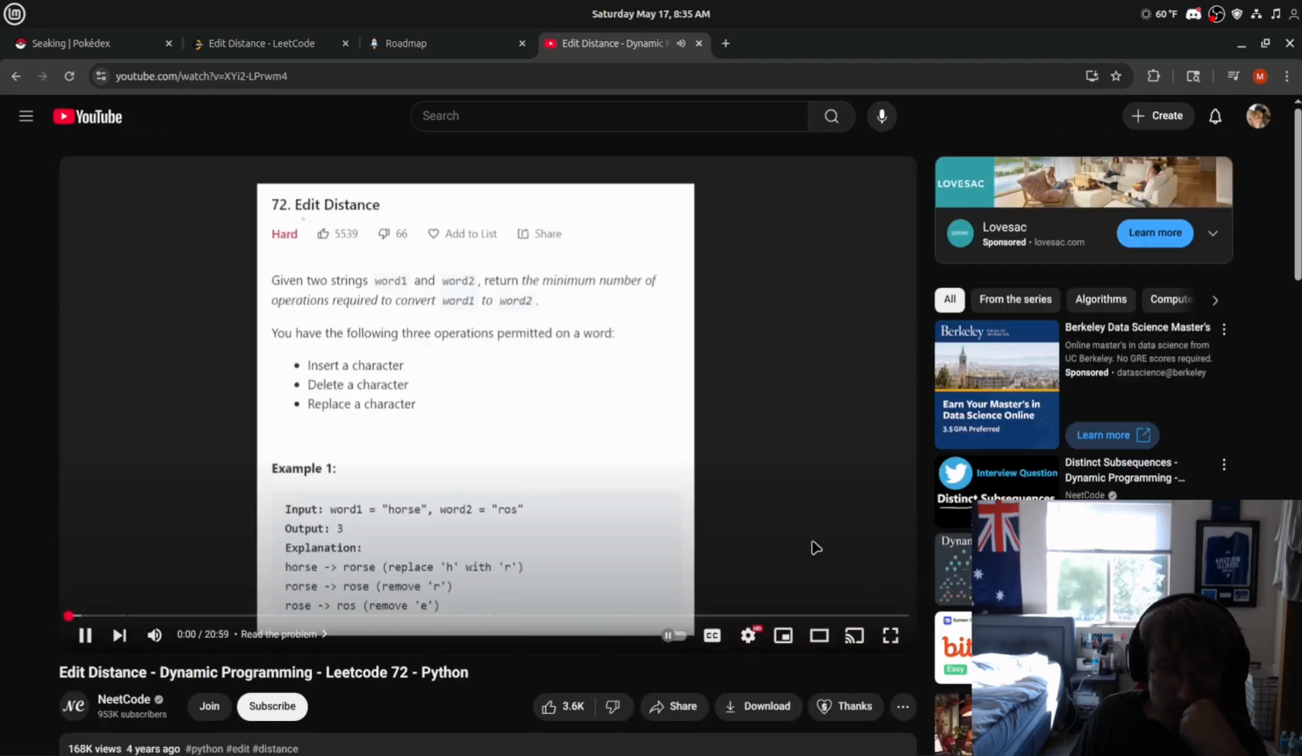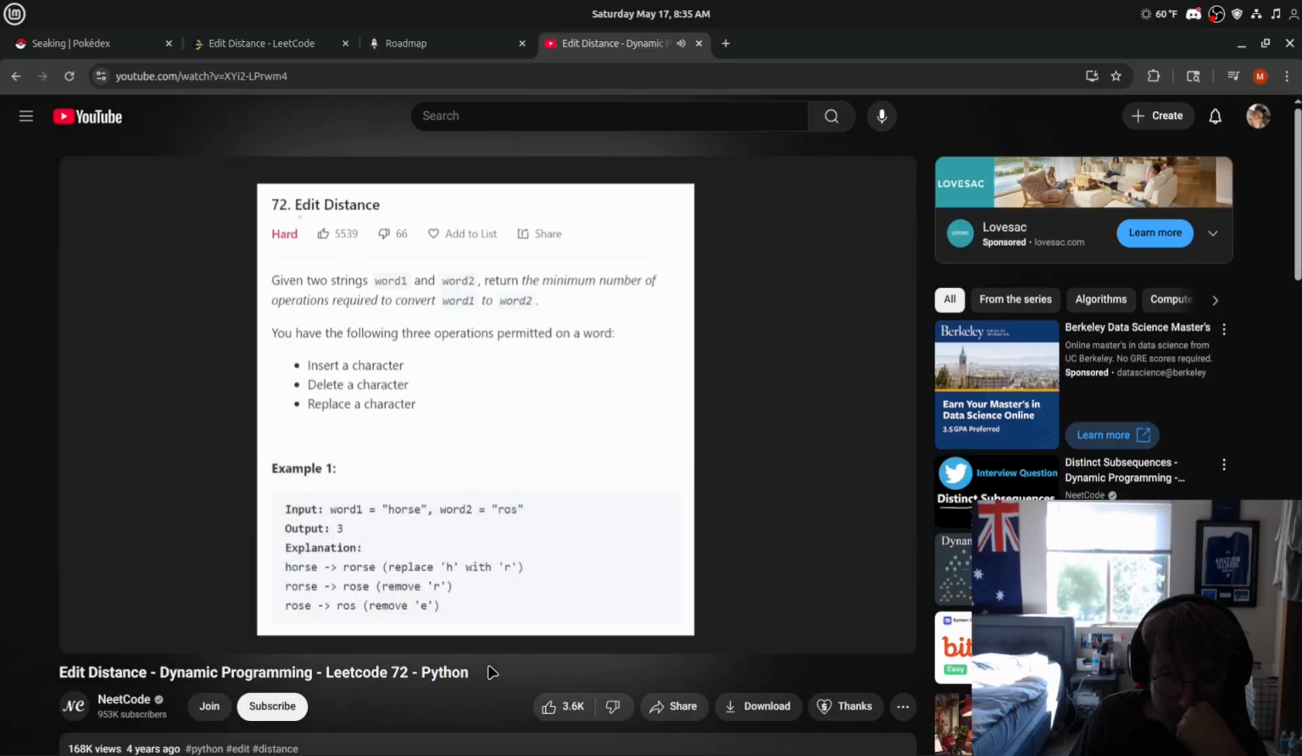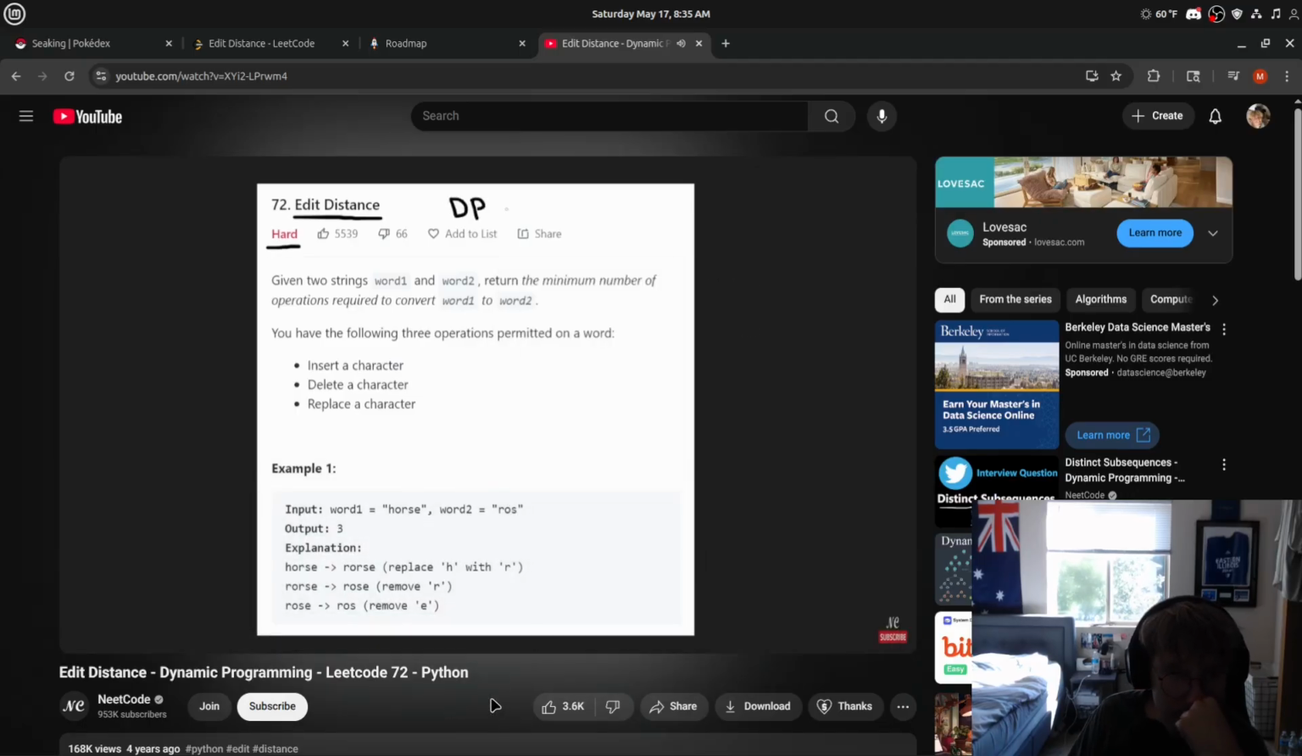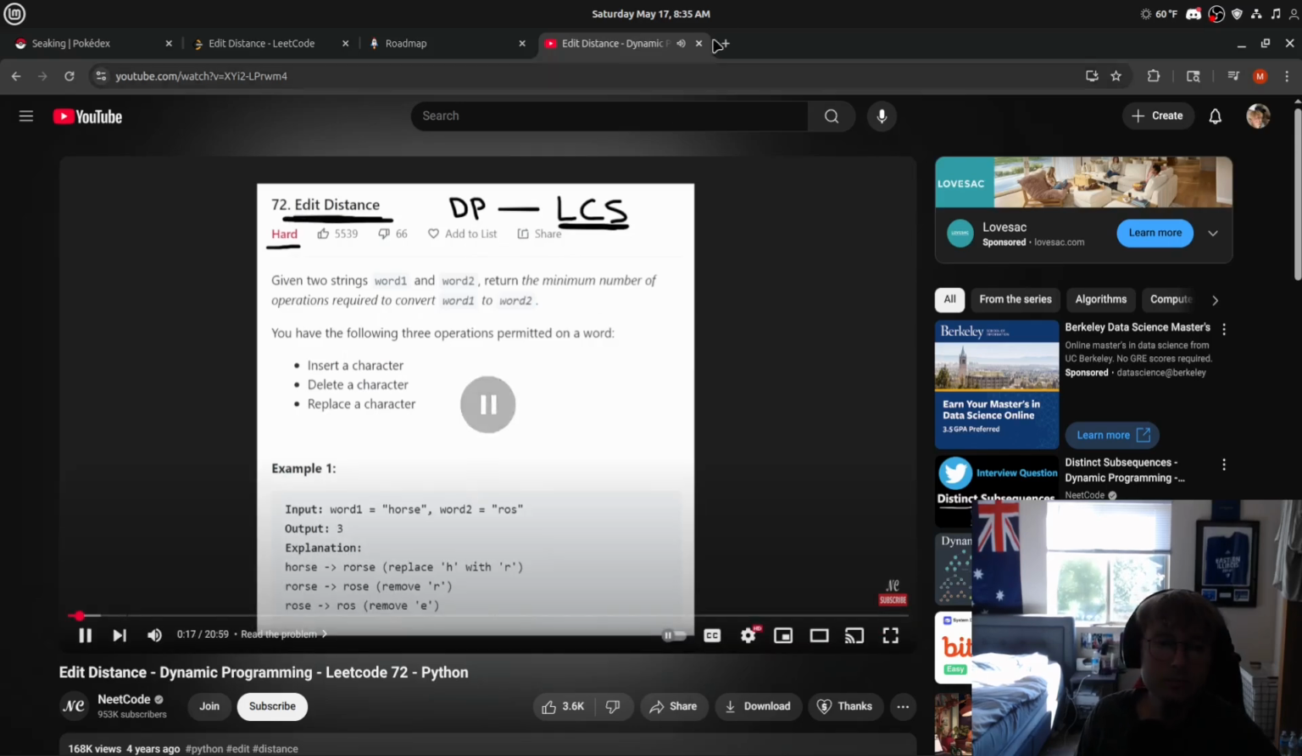Hey everyone, welcome back, and let's write some more neat code today. So today let's solve edit distance. This is a dynamic programming problem, and this is very similar to the problem longest common subsequence, which is a problem I've solved on this channel. So this problem is basically an extension of that problem.